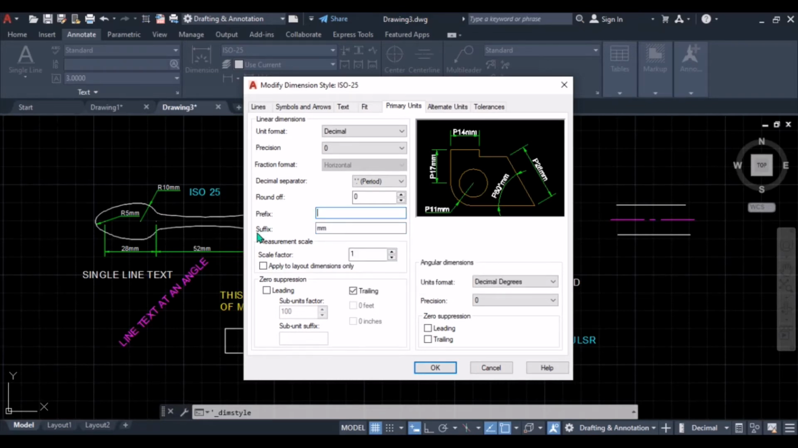Or you can add suffixes as the units. Say meters, m, or millimeters. And for my case, I'm using millimeters. Then angular dimensions, leave it this way. And click OK.